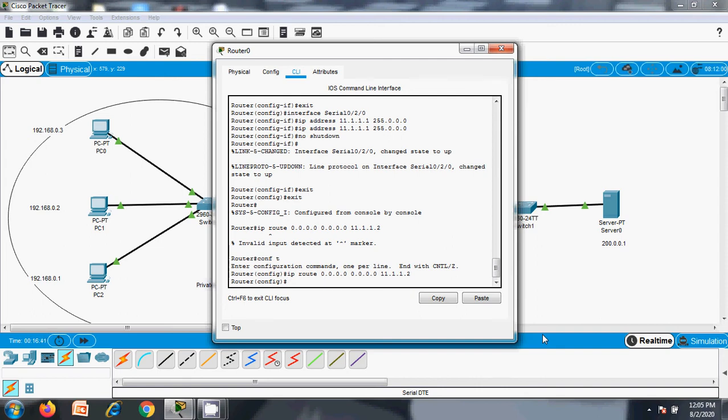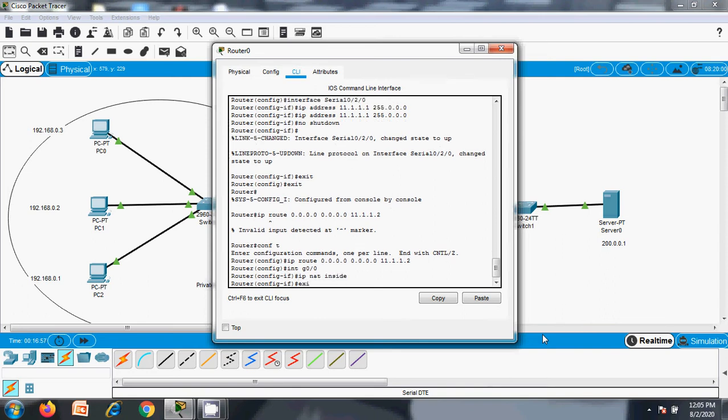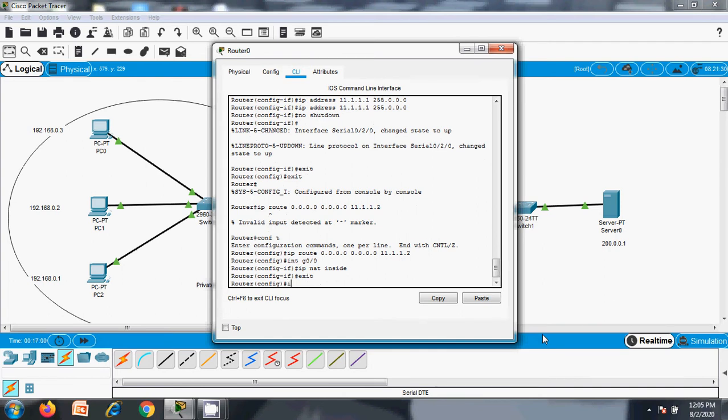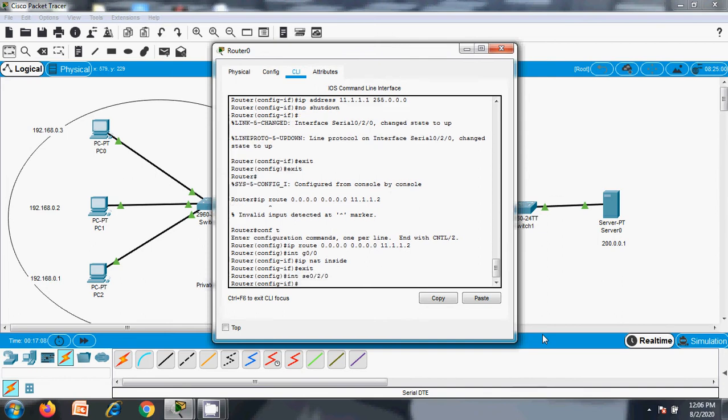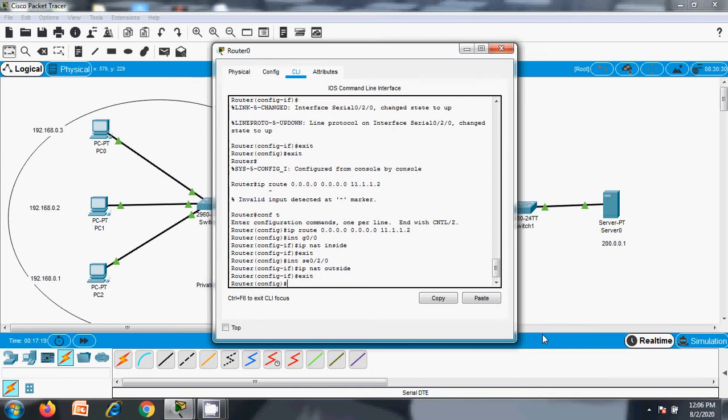So interface G0/0, this interface will act as the IP NAT inside. IP NAT inside. Okay, then go for the IP NAT outside, which is nothing but the serial interface, right? So SE0/2/0, this will act as the IP NAT outside, right? Okay, now it is ready. Now you need to configure the NAT things, right?